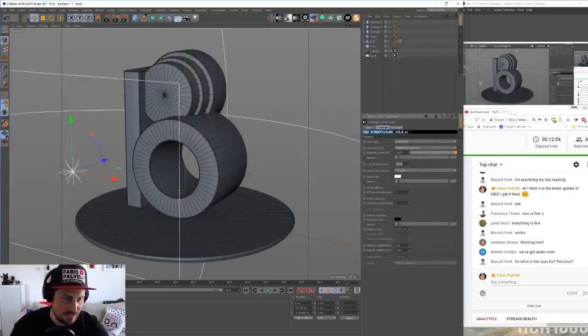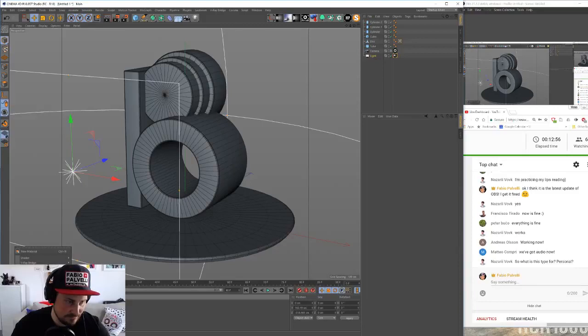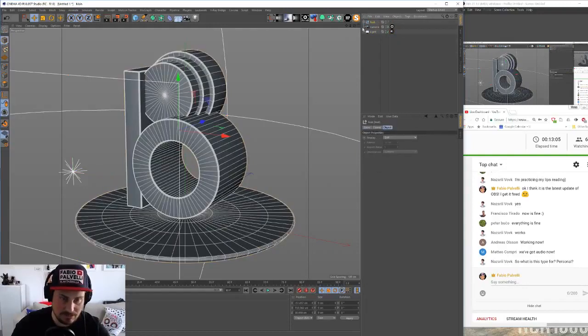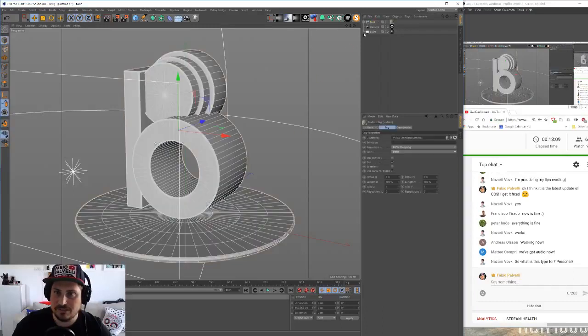So let's create a basic V-Ray standardized material. Actually, let's group the whole thing because it doesn't matter. And we'll just drop this base material here so that the light doesn't affect it too much.